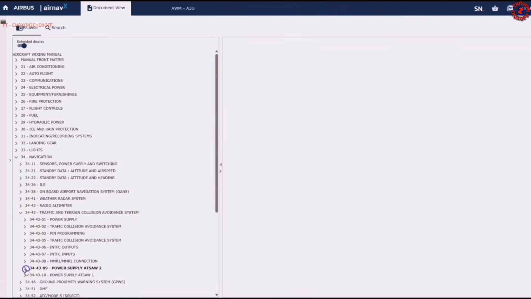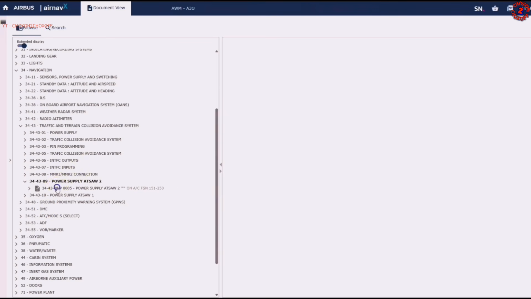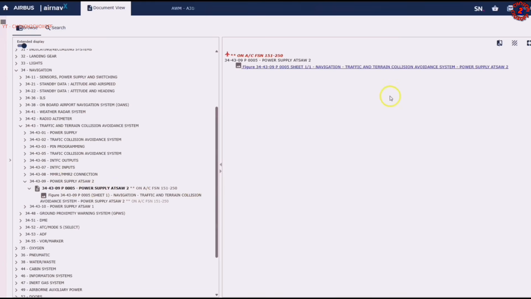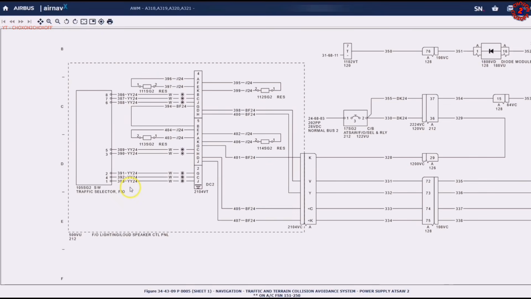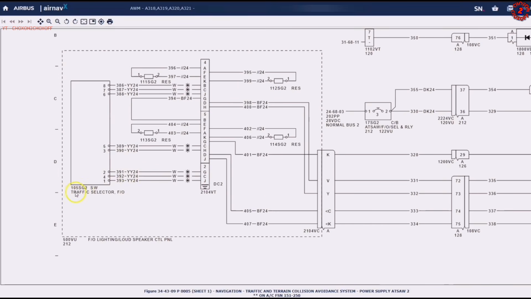34-43-09. So first we will find the FIN number so that it is easier to find the part number from our manual. Okay. So this is our wiring manual. This is our traffic selector. The FIN number is 105SG2. Okay, this is for first officer.